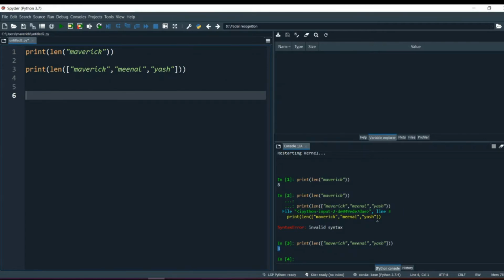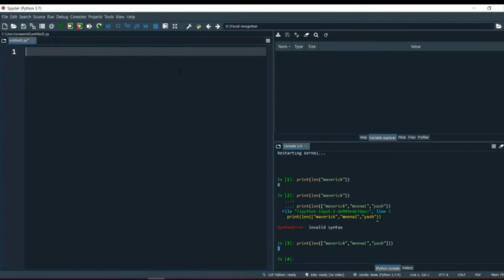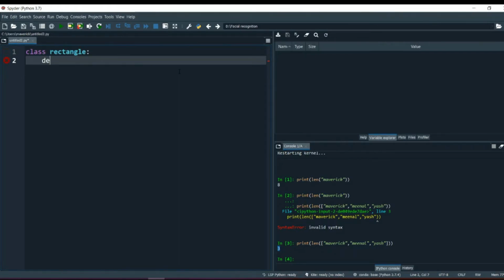Now let me explain in more detail. Let's talk about it in our class. In our previous class, we created this concept of rectangles and squares. Let's make it again. Let's say class Rectangle, and let's create a function out of it, def area, self, comma, length, comma, breadth.